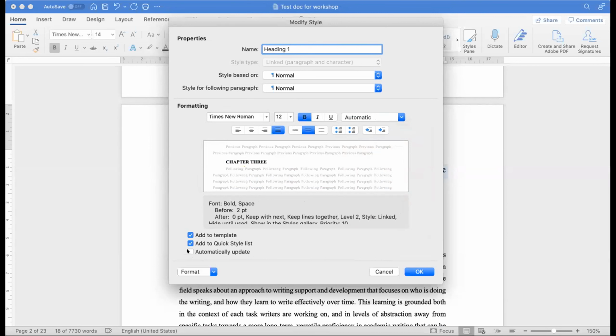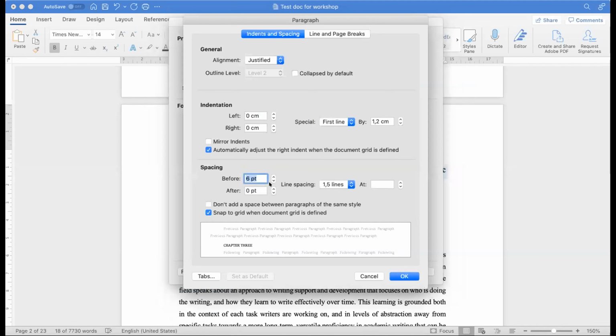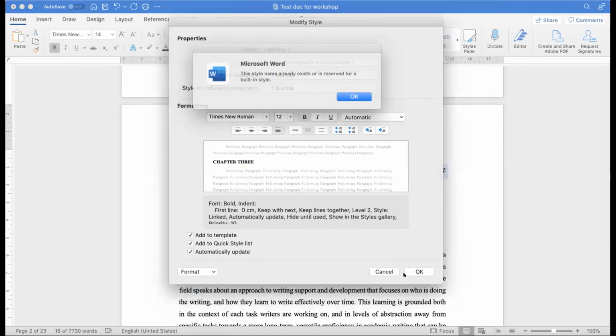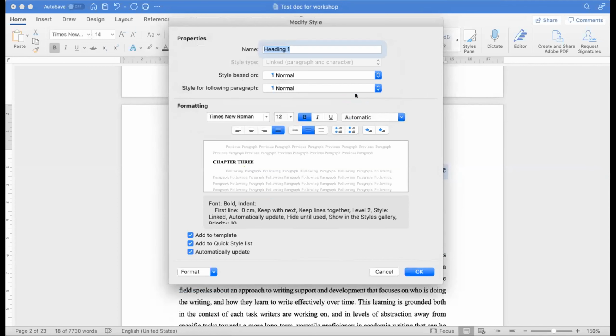I'm going to also click automatically update, because then this will help you update headings in documents that you've already written. Everything that it reads as this heading level, it will change for you. Okay. But I'm going to come here to paragraph, and I want six before and six after, because I want a little bit of space around this heading to make it stand out a bit. I do not want it to be indented. Okay. Yeah, all right, that's fine. You can keep it as heading two then.